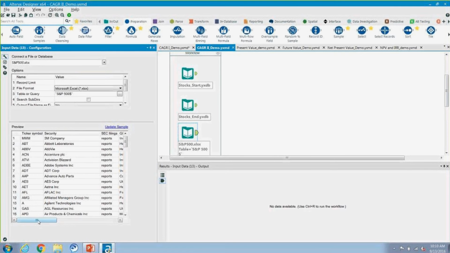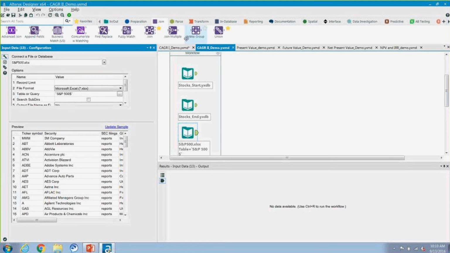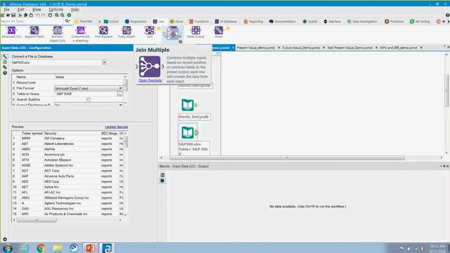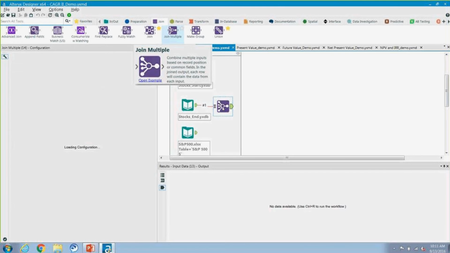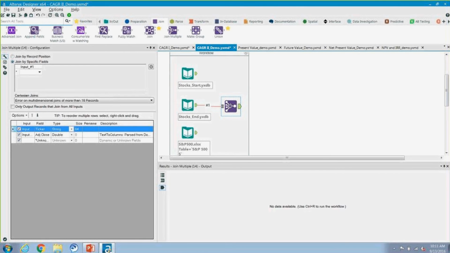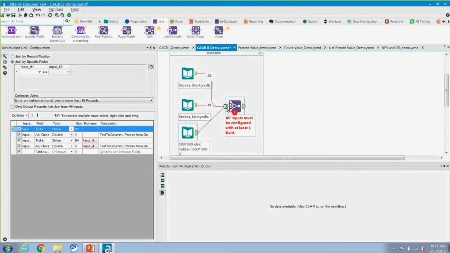In order to do that, let's think of a way of how we can combine these three data sets. I'm going to go into my join category, and there are really two join tools. There's this join tool, which allows you to combine two data streams. But in this case, we have three data streams. So let's go with the join multiple, which allows you to join multiple inputs. The way it works is I'm just going to drag it on here and feed in the three data sets that I'm trying to join.